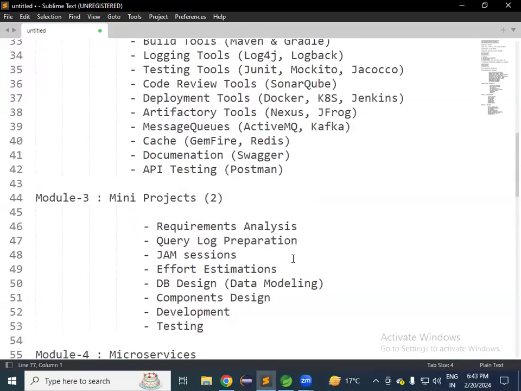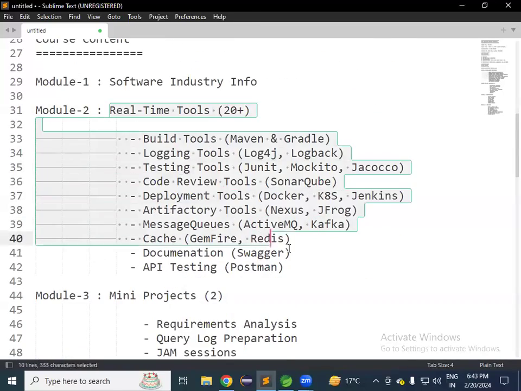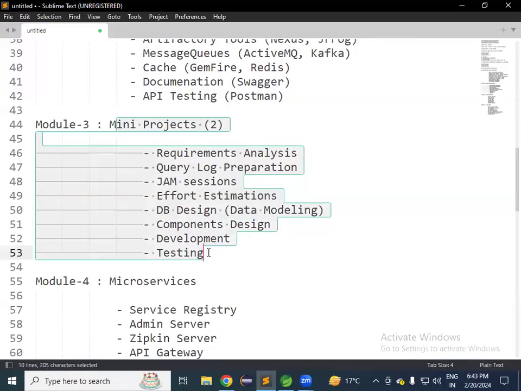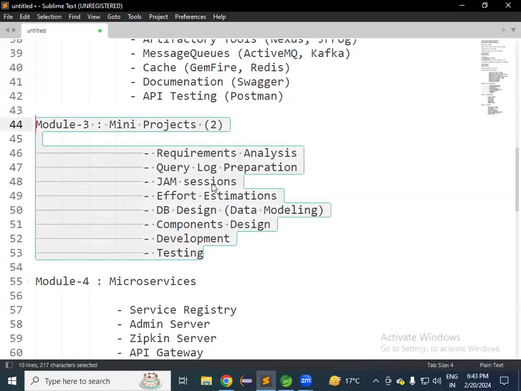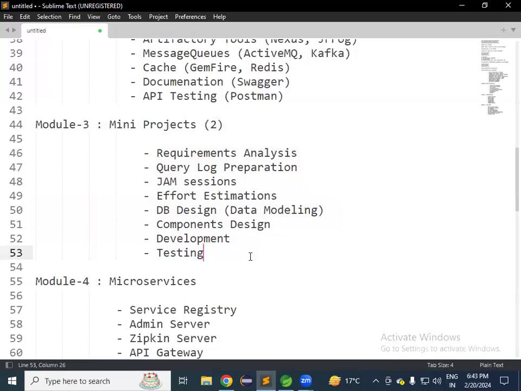Good. So if you see real-time tools we are going to learn, mini projects we are going to develop. What is the main reason to develop the mini projects, guys? To improve our coding skills. So once you develop the mini projects, you should be able to analyze any kind of requirement. If I show you one screen, within 2 hours, you should come up with the database design. You should come up with the classes design. So you need to improve a lot of analysis skills.